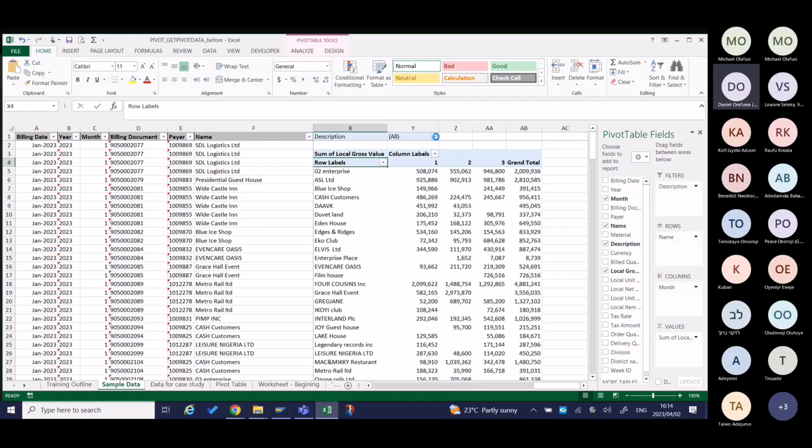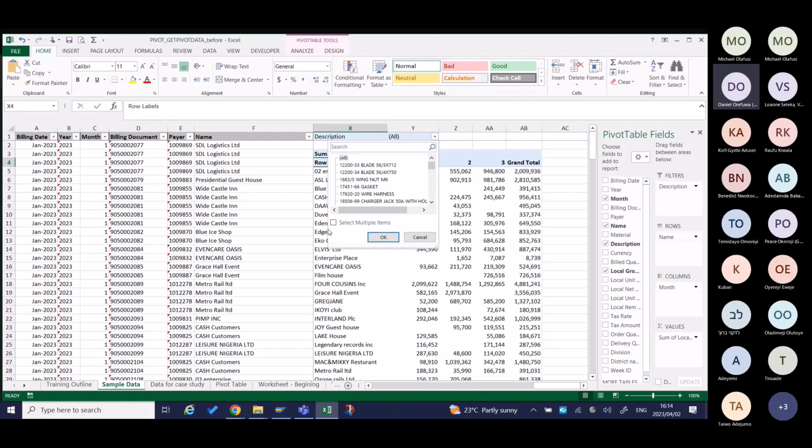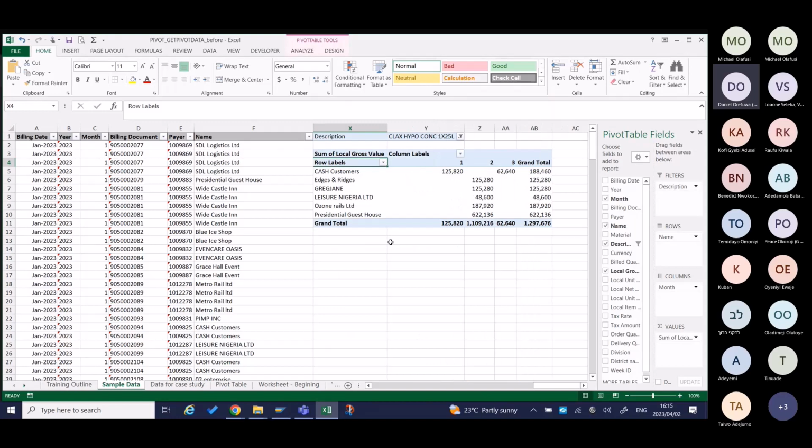Now, what I can do here is I can filter whatever I have here. So if I want to see what I sold for this particular product, I can pick any product here. I can see what I sold for this product in month 1, month 2, month 3, and I can also see what I sold to each customer for this particular product and the total sales. So this aspect is just to explain this dialogue and how to set up a pivot table.